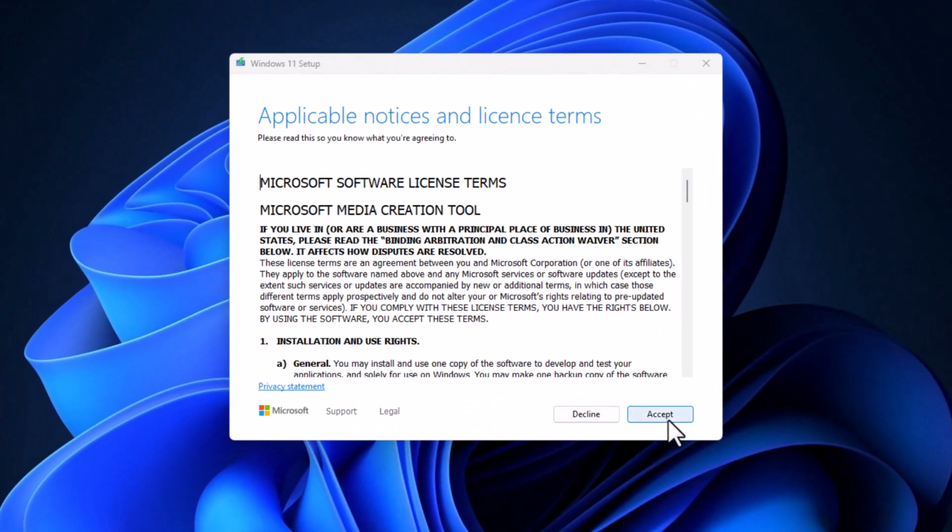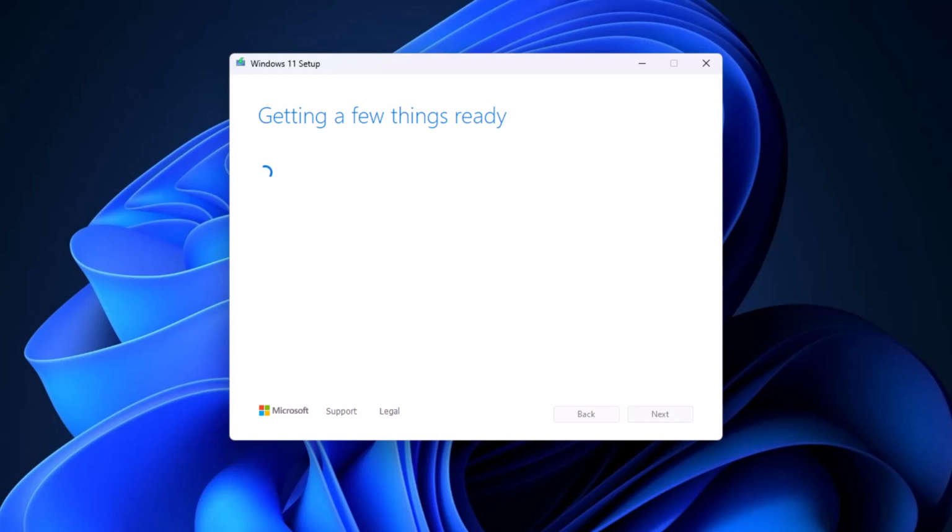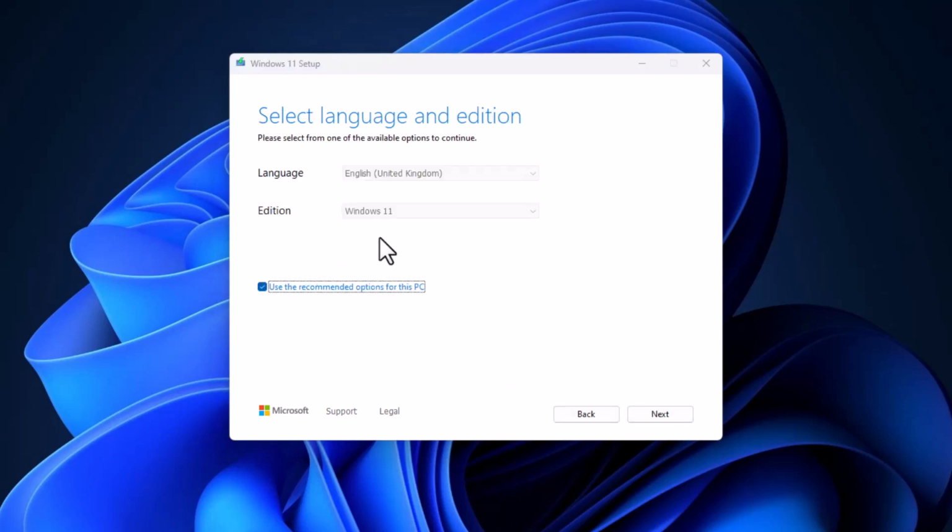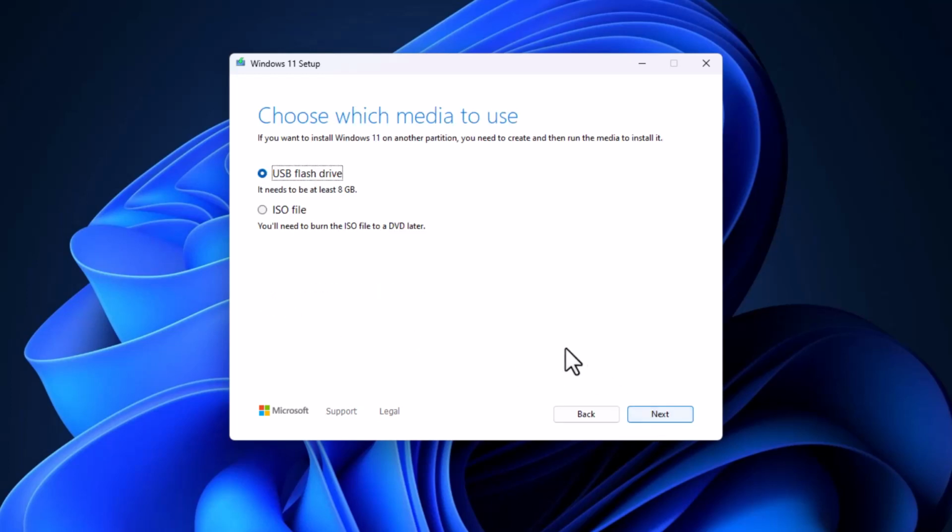Now just click accept. Now, if you want, you can modify the language. All you need to do is untick and then choose the language that you want. But I'm in the United Kingdom, so I'm just going to use the recommended options for this PC. Just click next. Now make sure you insert or plug in the USB.